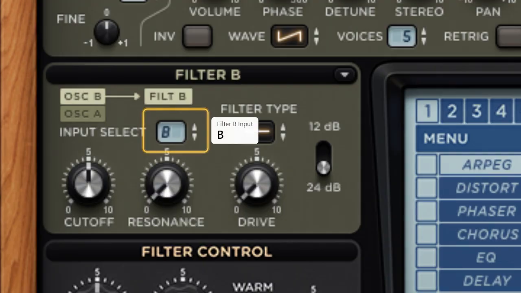Now shape the secondary layer before it reaches the shared controls. Set filter B input to none. This shapes the secondary layer before both parts reach the shared filter control.